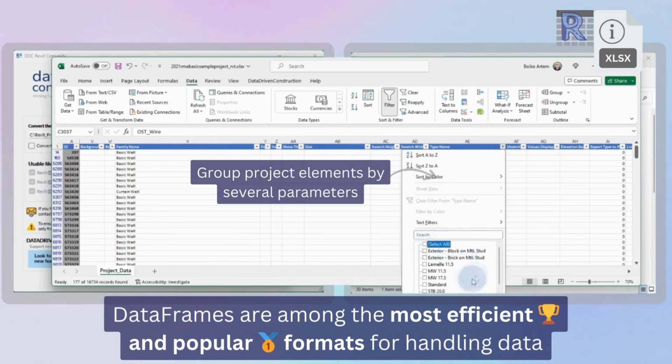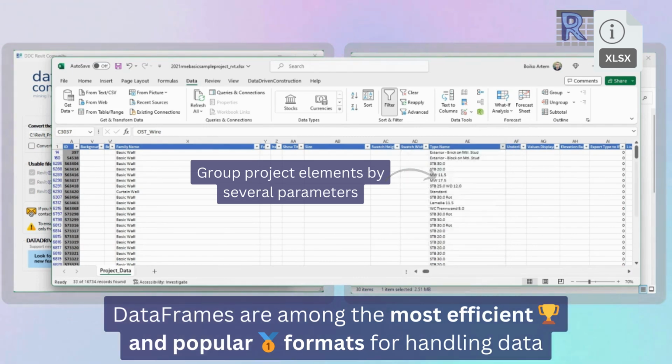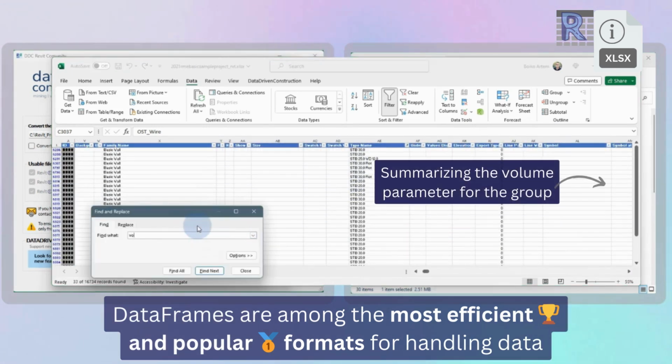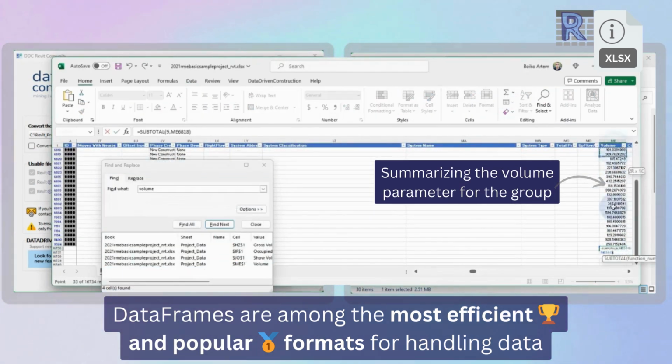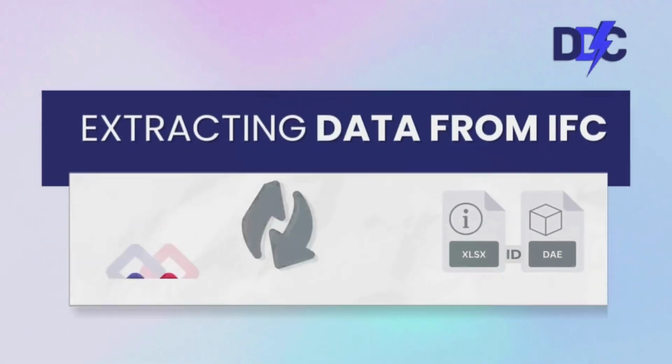This data format allows you to quickly group, analyze, and visualize the data of the whole project and its individual groups without the need to use BIM applications or API connections within CAD tools.